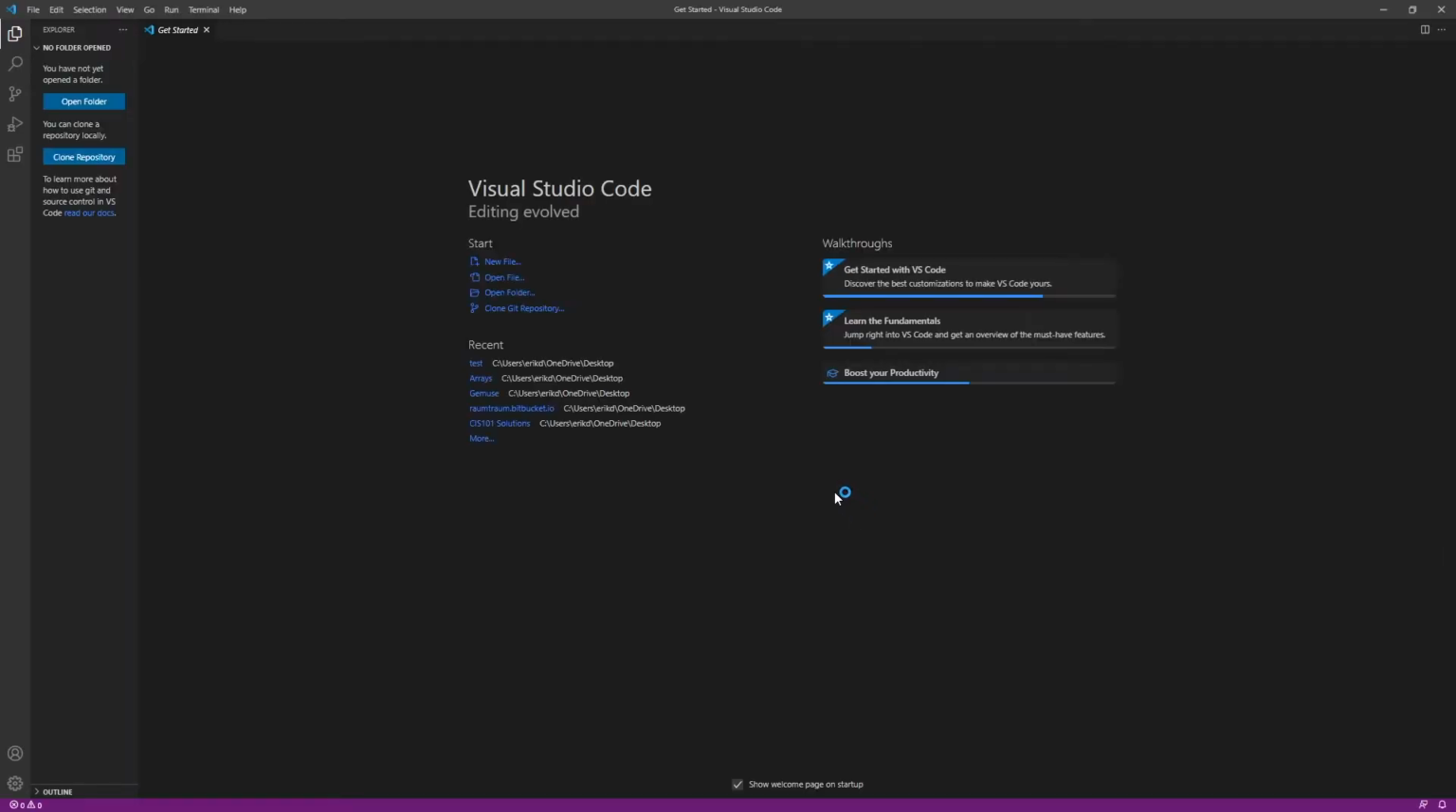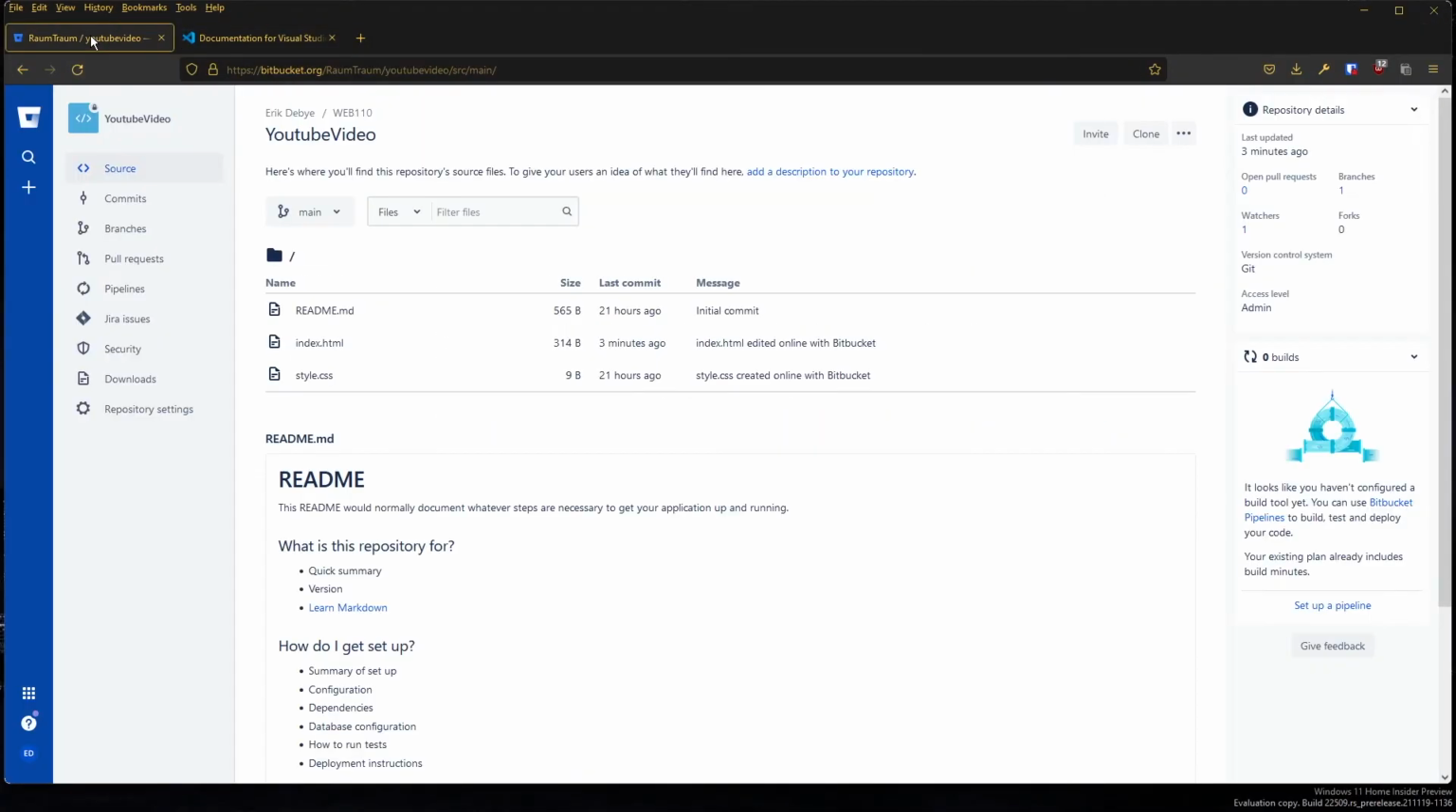And this is what it should look like. We're on a Get Started tab. You will not have this recents here. I have downloaded this previously, and so I have recent projects that will pop up. But everything else should look the same. Go ahead and minimize this, and then make your way over to your Bitbucket repository that you wish to clone.